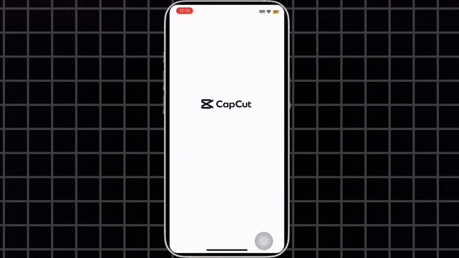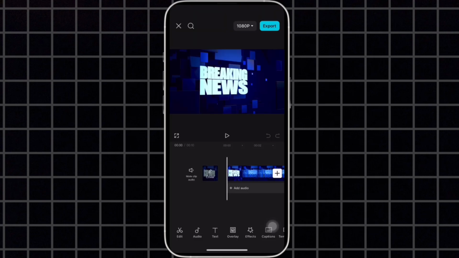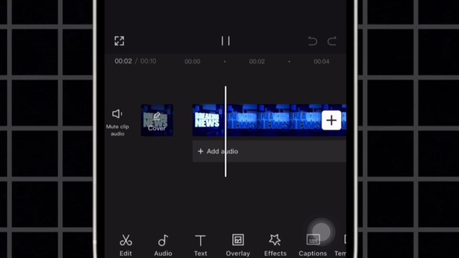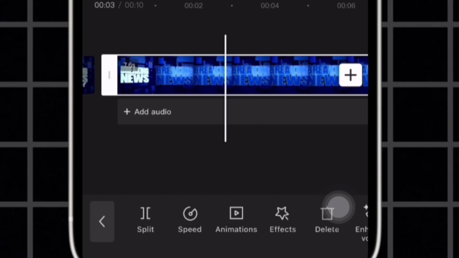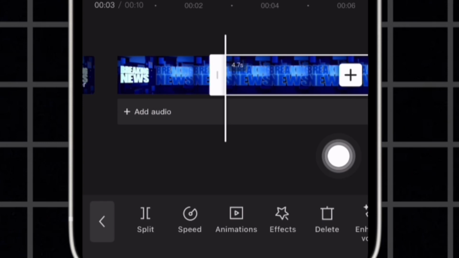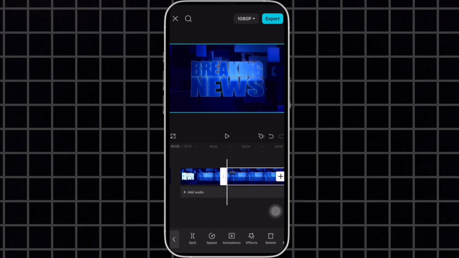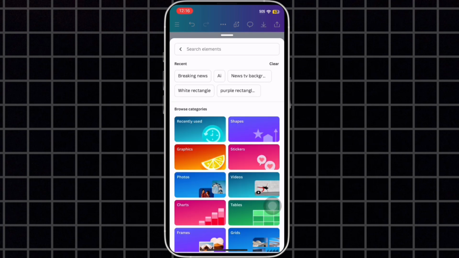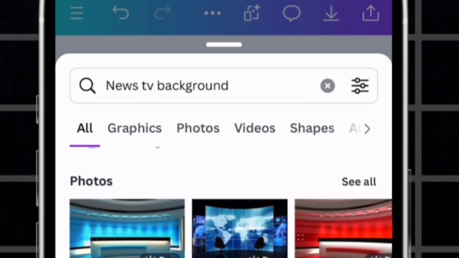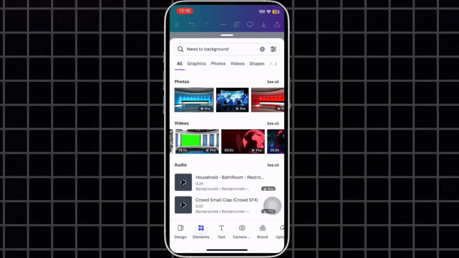Now we're going to head on over to CapCut. Now, you're going to upload breaking news, and then you're going to stop just a little bit into the breaking news video, and then you're going to click split, and then you're going to delete the end part of the video. And then we're going to come back over to CapCut, and we're going to search up news TV background. So there's a ton, but there's one that has caught my eye. So I'm going to click this one.